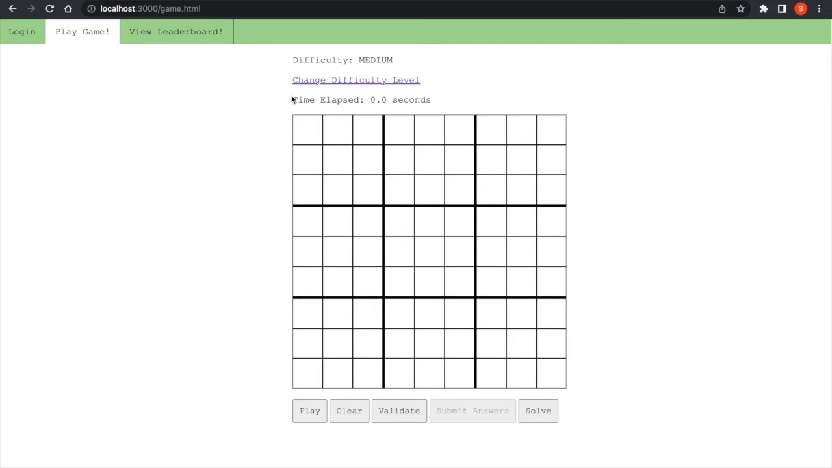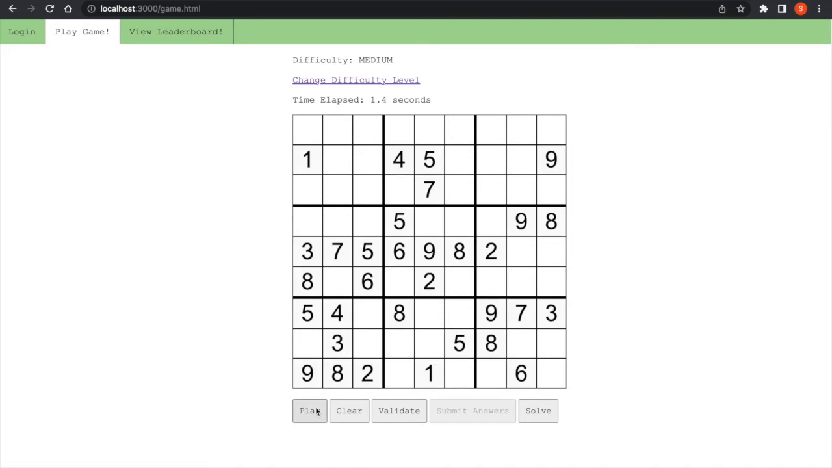You'll notice as well that we have a timer which will begin to count up once I actually start the game. And let's take a closer look at some of these buttons. So if I hit play, what's going to happen is that we just made an API call to an external API that provides Sudoku games or Sudoku boards.